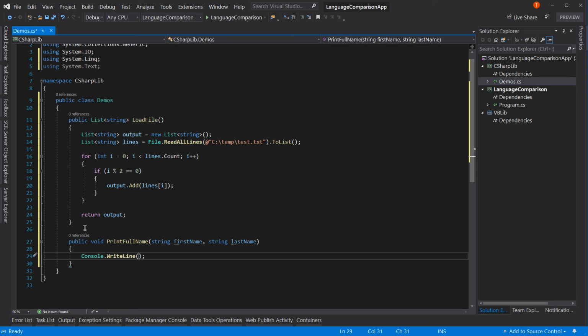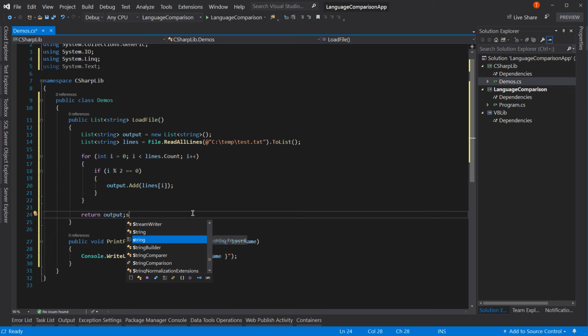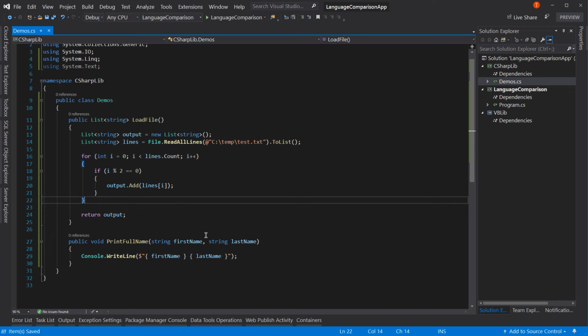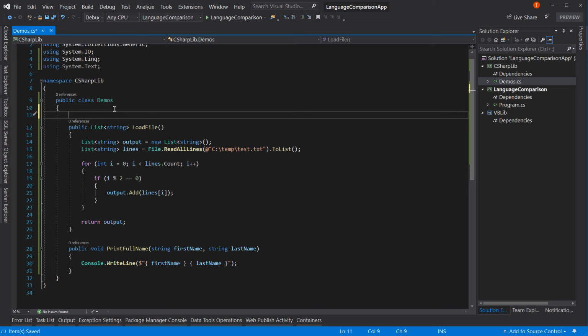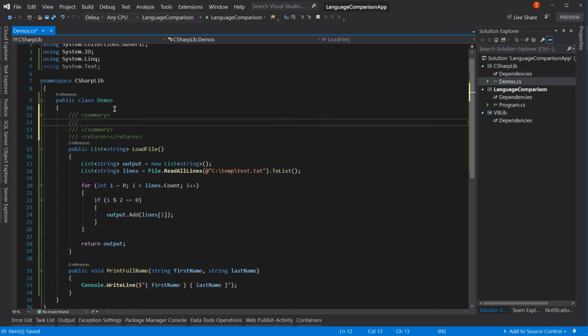So we're going to say $, a couple of double quotes, and our curly brace, firstName, close curly brace, space, curly brace, lastName, close curly brace. Just print out the first and last name. Okay? Oops. Control S. There we go. Now I'm going to add in above this method my XML comments. So this is our C# load file method.